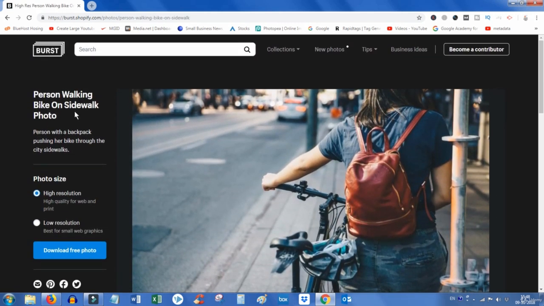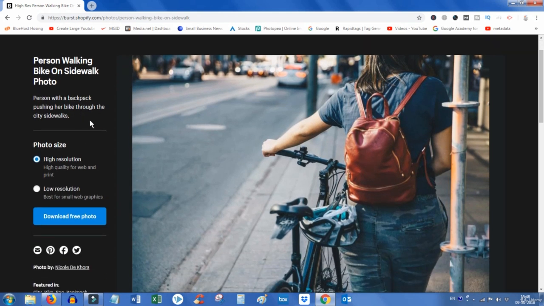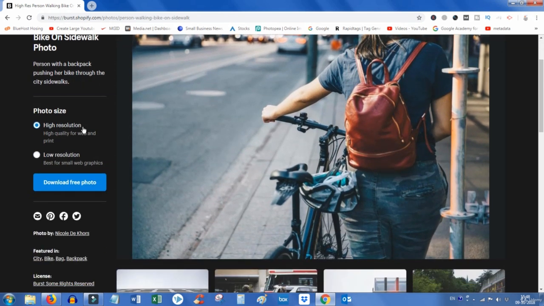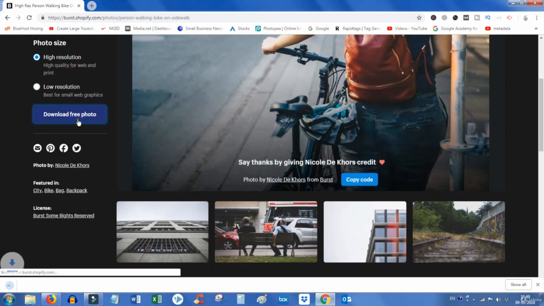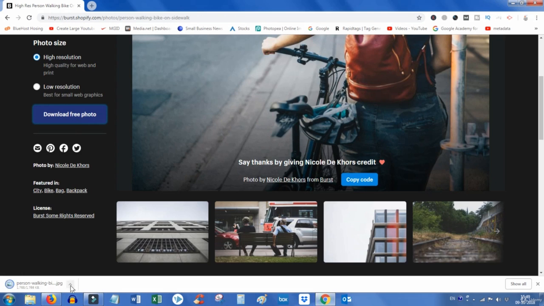The description of the photo is also there. Person with a backpack pushing her bike through the city sidewalks. High resolution, low resolution. Suppose I want to download high resolution image, then I will click download free photo. The photo has started downloading.